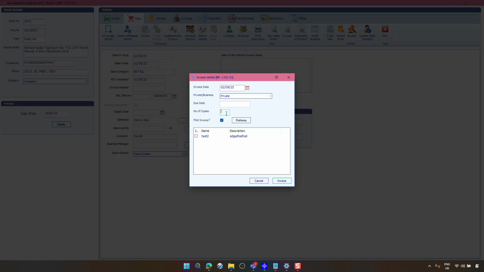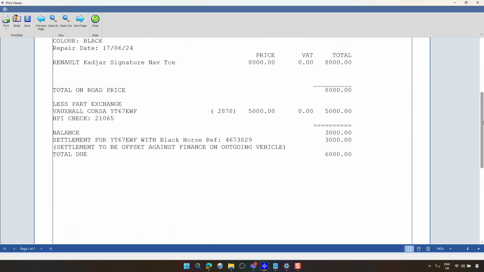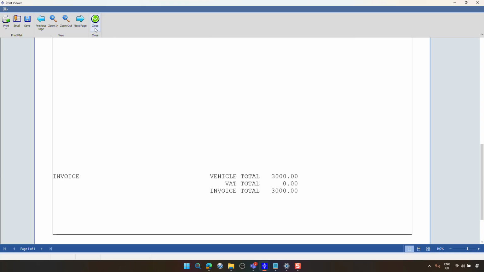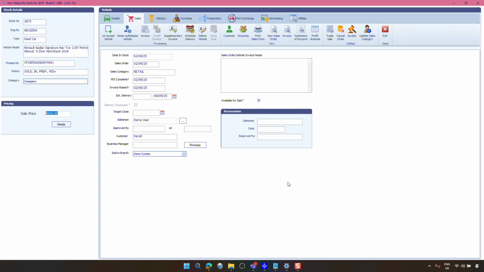How many copies do we want to print? In there, I'm going to put 0 because I don't want to print anything. Proforma will let you actually review the figures on the invoice before you raise it. So again, that's important to do, just to make sure everything on there is correct. And then you press invoice. So the invoice is now raised.